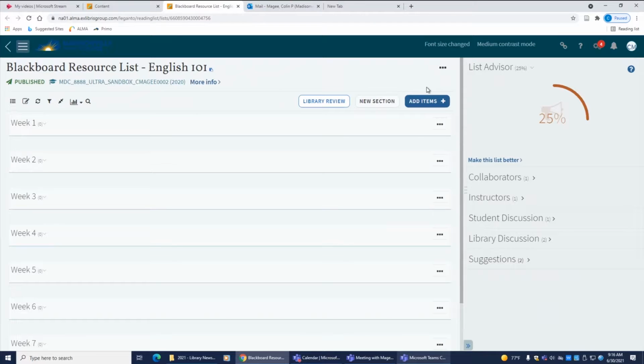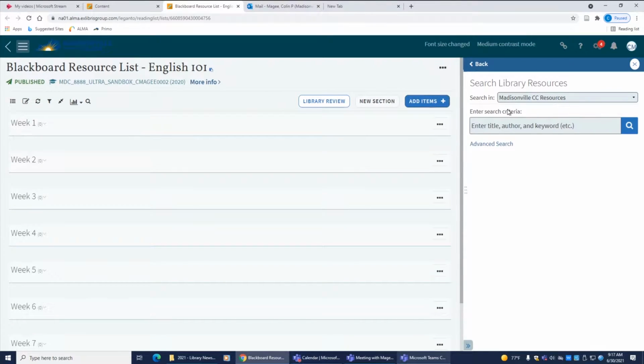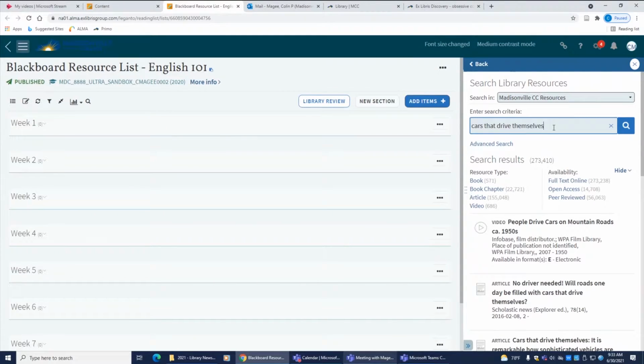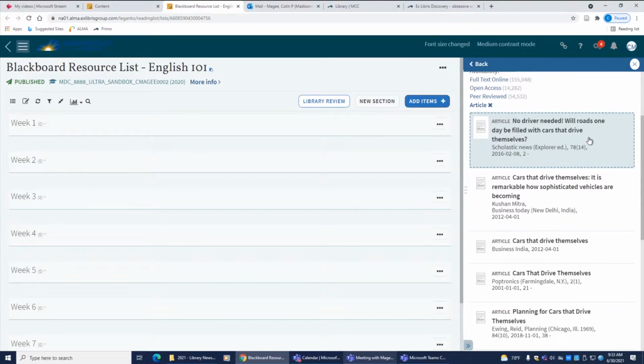To add content from the library, click the blue Add Items button, and then click Library Search. This will connect you to the MCC Library's search engine, Primo, which will search all of the library's databases to find you articles, videos, and ebooks that you can insert into your list. Let's search the library's databases for an article about cars that drive themselves. Let's narrow our search results to articles.